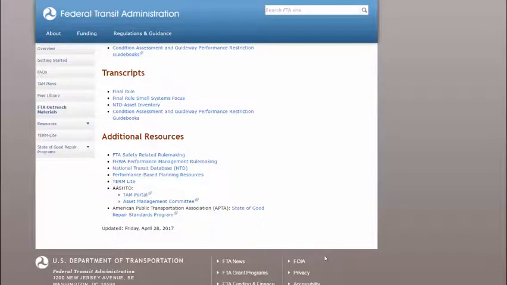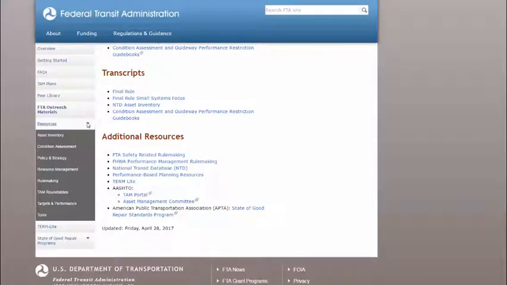This page also includes useful resources developed by our partner organizations. Be sure to check back regularly. The Outreach page will allow you to register for upcoming webinars and training courses when they are announced. Next, we'll talk about the Resources pages.